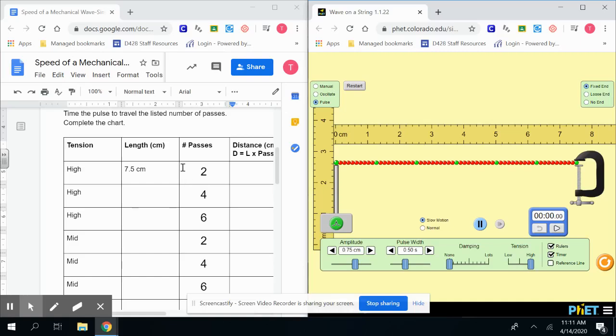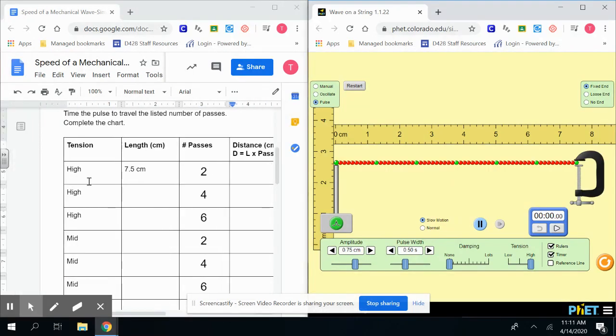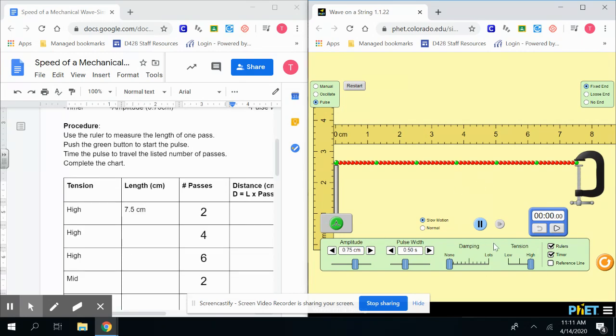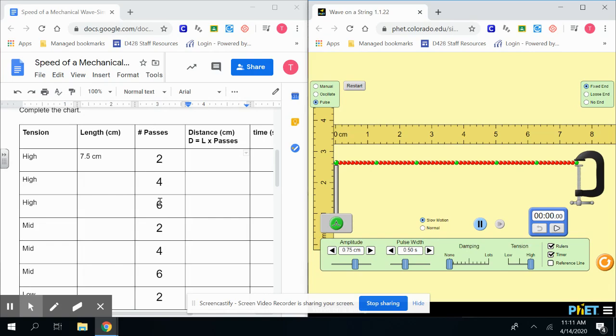All right, guys, now that you have your simulator all set up, you can start filling out the table. Notice this tension column, the first column. It's high, mid, and low. That's just a setting that we're going to change on our simulator, but it's going to be on high for the first three. Let me show you how to do this. The number of passes: a pass is when a wave passes a certain point. We can think of it as all the way down the rope being one pass, and all the way back being a second pass.